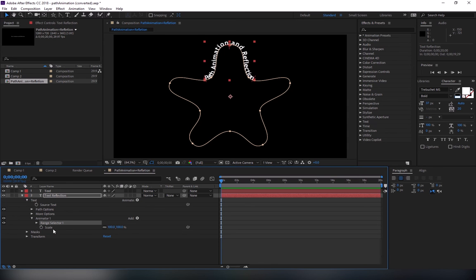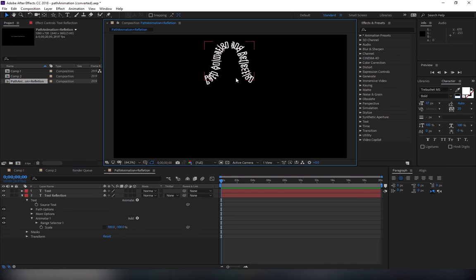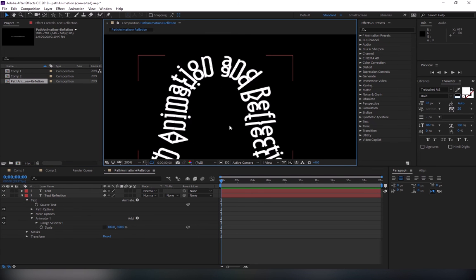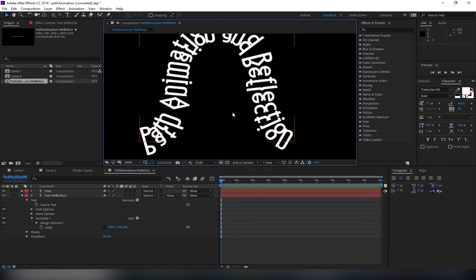But this time I'm gonna go to the scale, unlink it, and change this to minus 100%. You see now I have the text reflected. I'm gonna zoom, you see here I have the text reflected, but now they are very close to each other. I need to push this away that side and push that away that side.